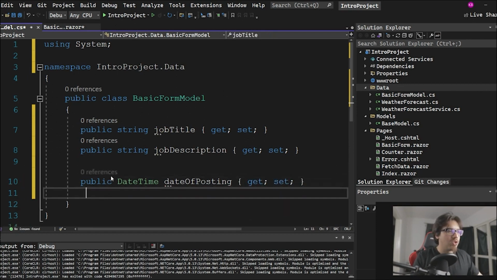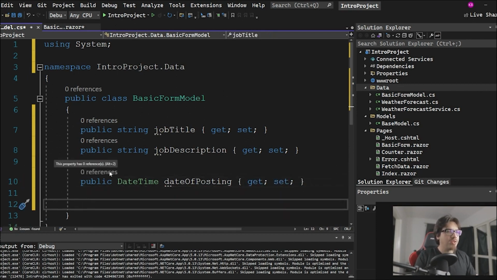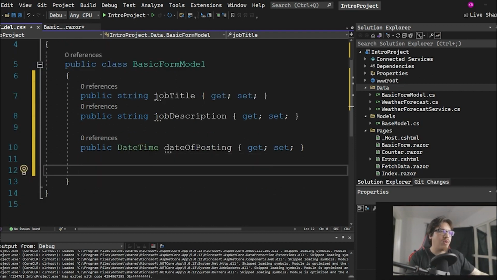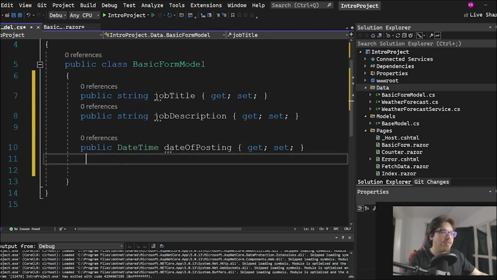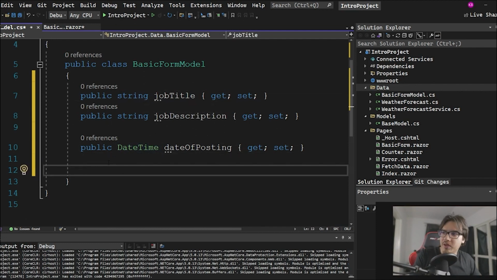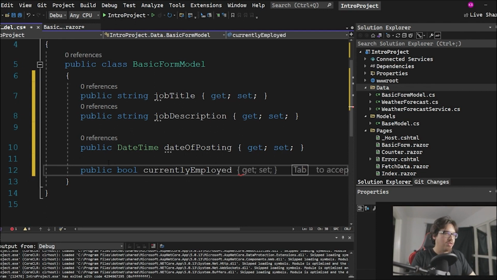So yeah, the way that Blazor handles its forms is that each one has a component that's related to the type of property you're using. So that's why I have strings and I have datetime. And the next one's going to be a Boolean, which I will call currently employed. So this is basically just your HR app.